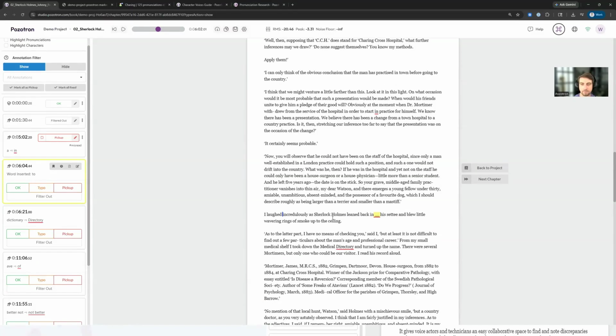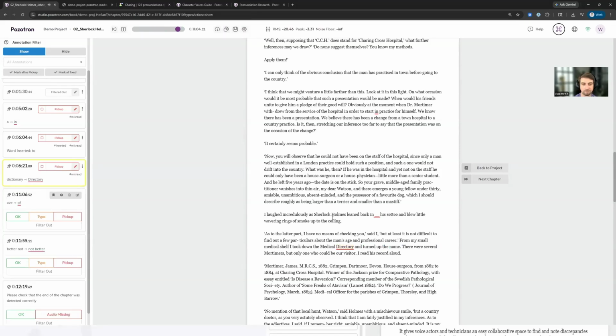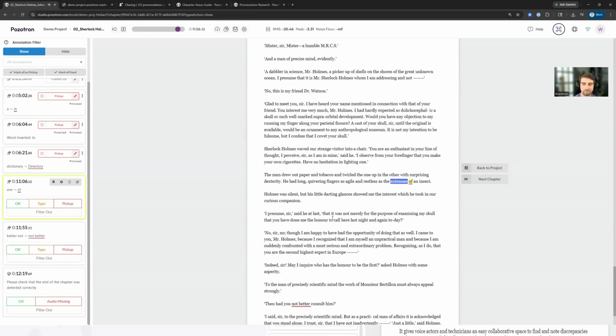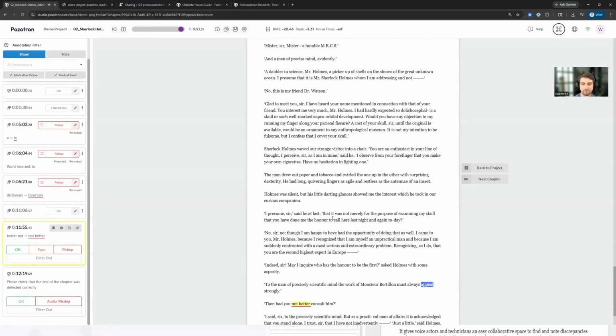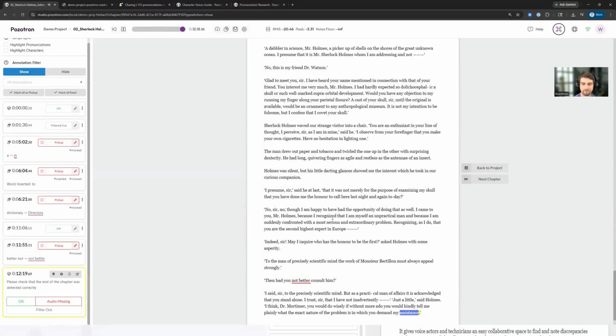Incredulously, as Sherlock Holmes leaned back into his settee and... So small, that's a medical pickup. Shelf, I took down the medical dictionary and turned up the name. That's a pickup, there was. Several, agile and restless as the antennae of an insect. That's okay. Always appeals strongly. Then had you better not consult him? That's a pickup, demand my assistance.